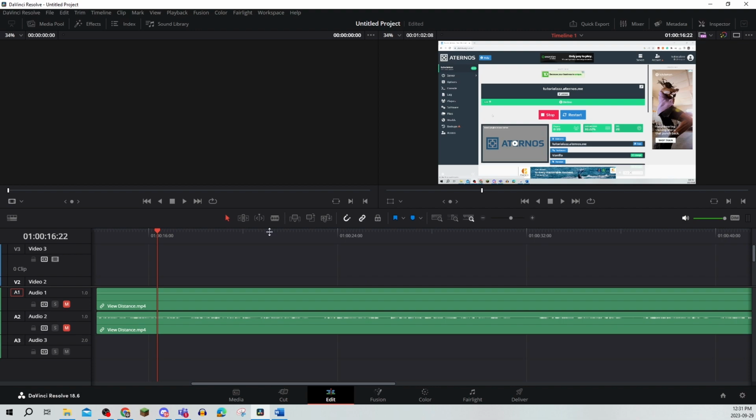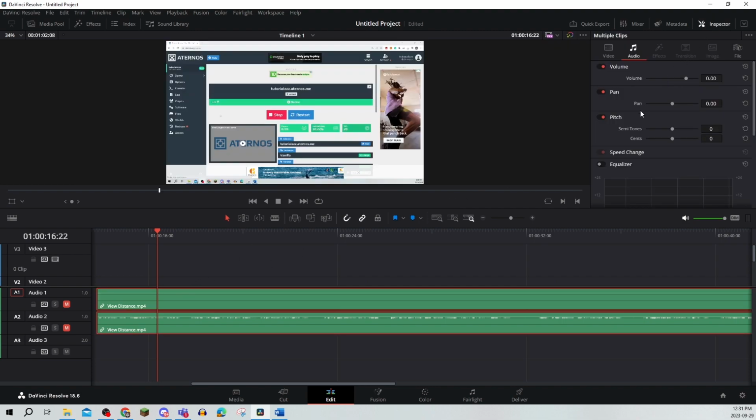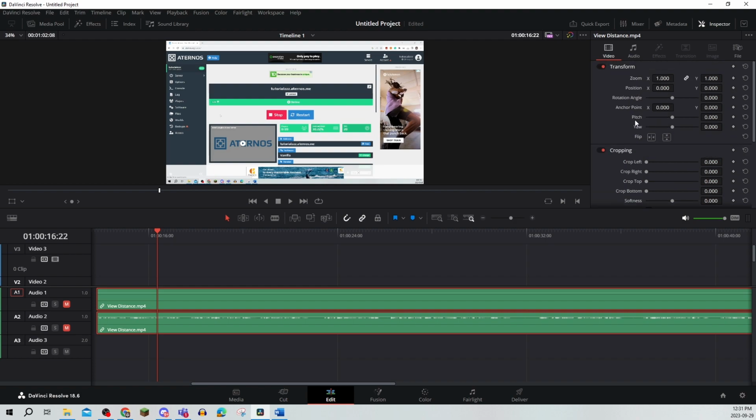Now you're going to click on the clip and click on Inspector, and make sure it is on the video option. Now you're going to click on the diamond of Zoom, where you want it to zoom from. If you also need to change the position and you're not just zooming into the middle, you can also click the position diamond as well.